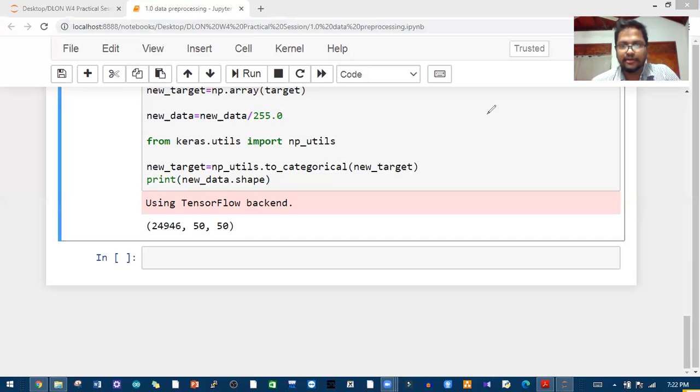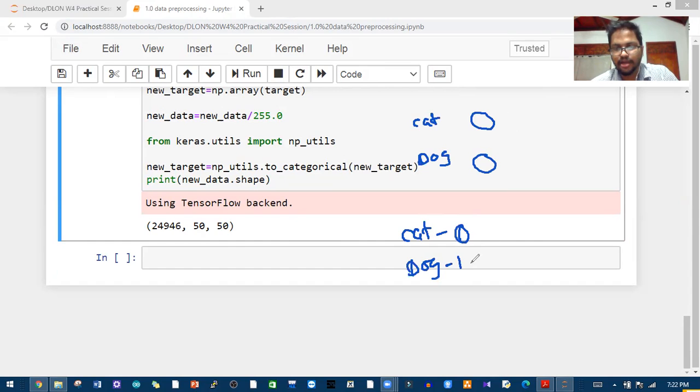In our neural network, we have two neurons at the end, right? One for cat, one for dog. And we are referring to cat as 0 and dog as 1. But in the neural network, when the prediction is cat, it should be like this, 1 and 0. If the prediction is dog, then it will be like 0, 1, right? So this is called the categorical form.